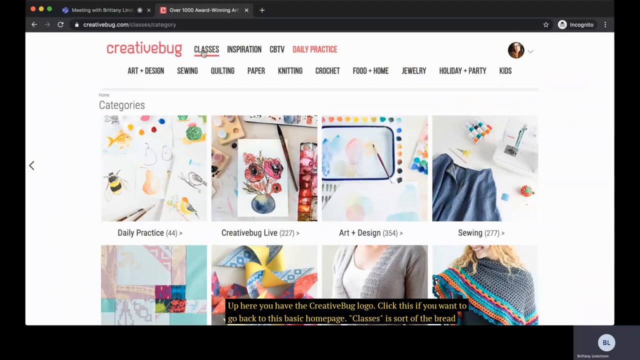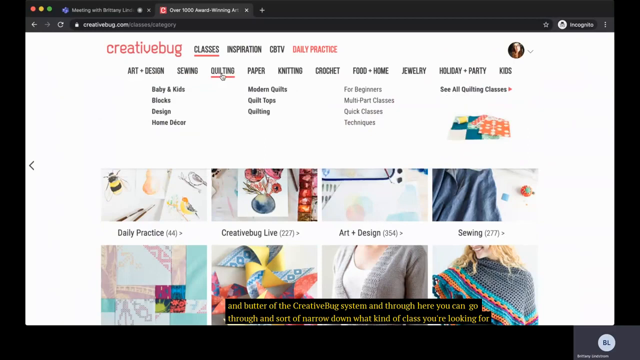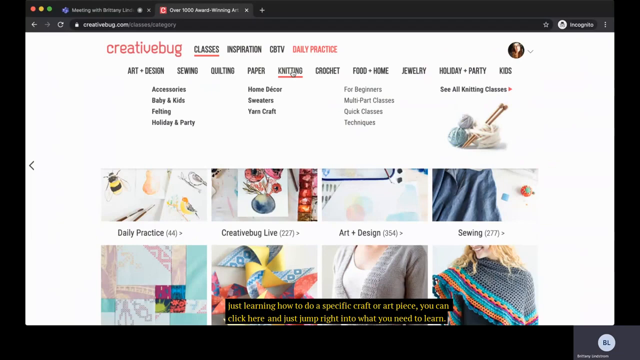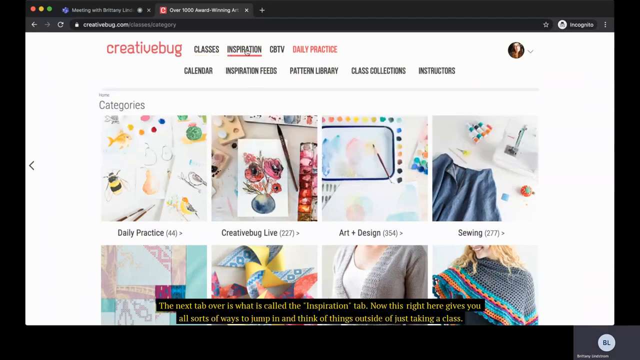Classes is sort of the bread and butter of the CreativeBug system. And through here, you can go through and sort of narrow down what kind of class you're looking for and what you want to do that day. It's also wonderful in these drop-down menus because if you're just learning how to quilt, just learning how to do a specific craft or art piece, you can click here and just jump right into what you need to learn. So we also have paper, knitting, crochet, food and home design, jewelry, holiday and parties, and of course, stuff to do with kids.